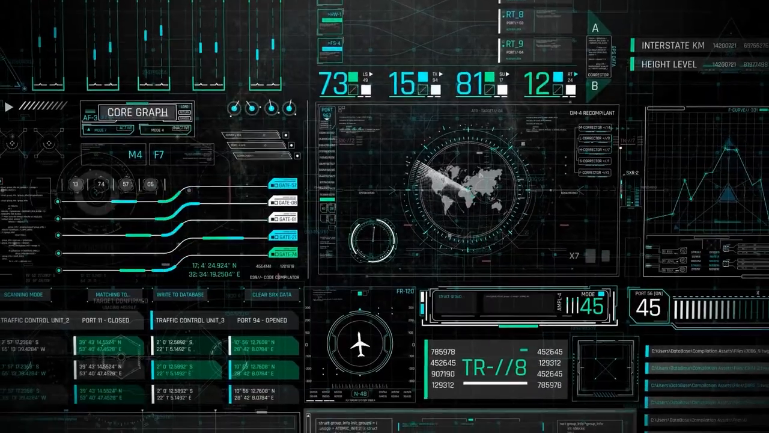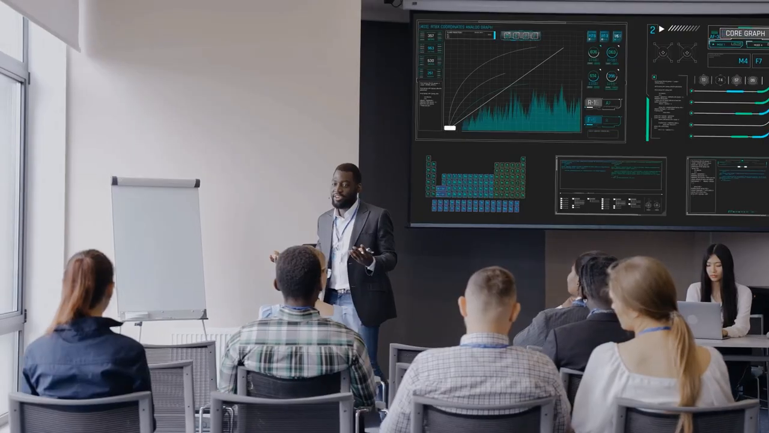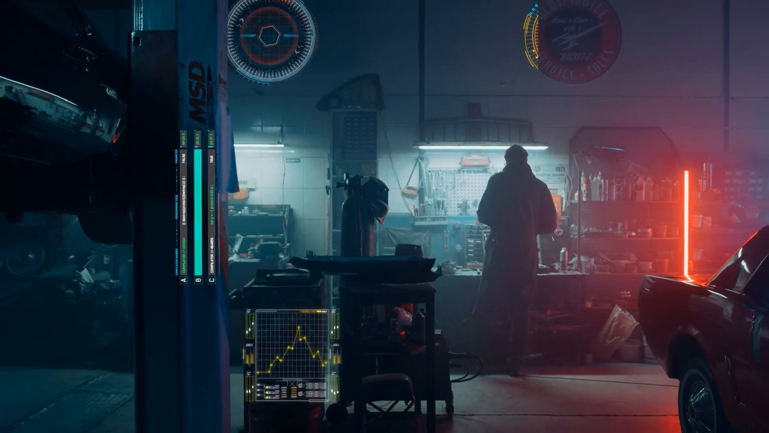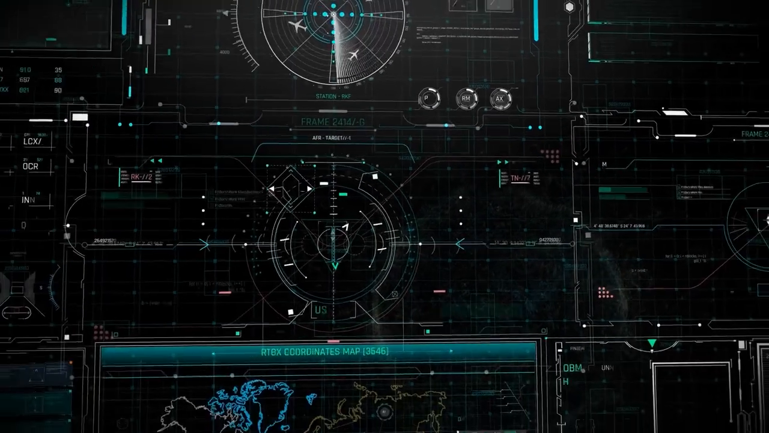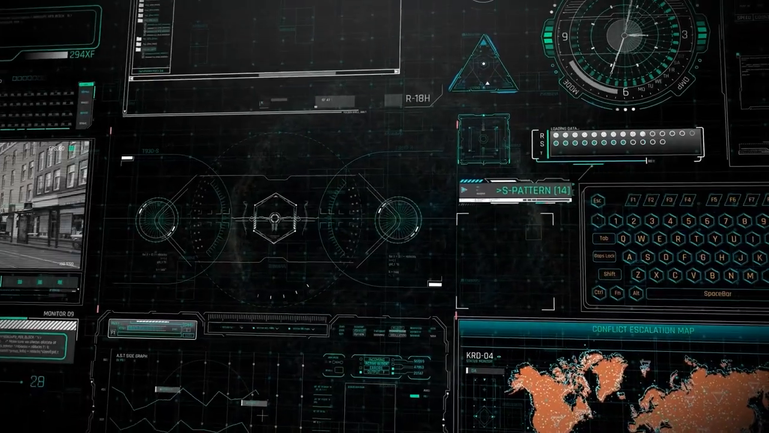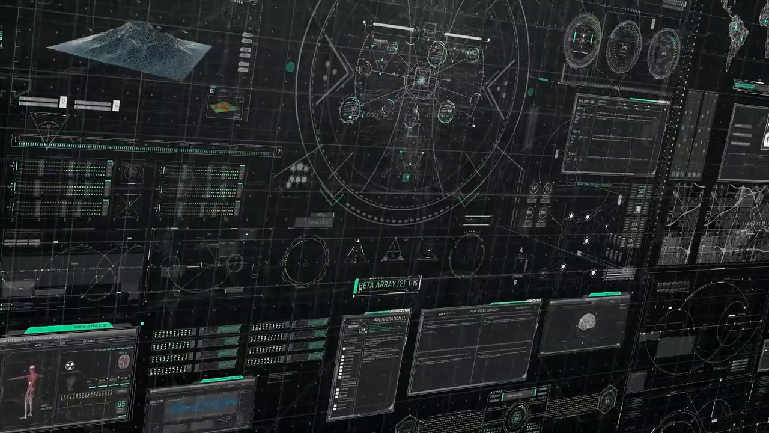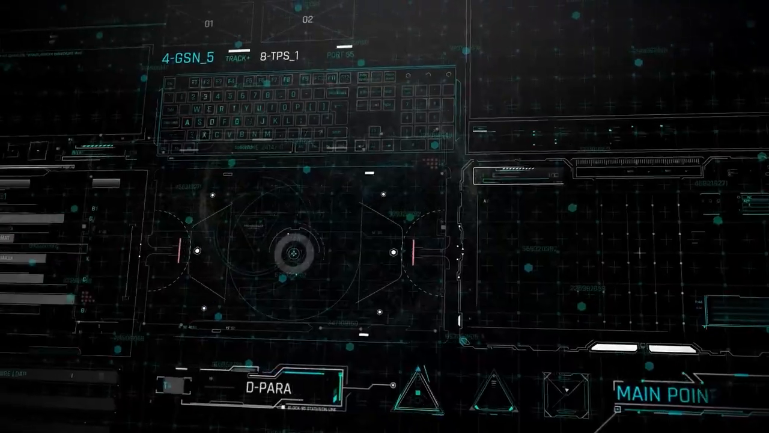Everything you need to create futuristic movies, games, presentations, and more is collected here. Great design and individual approach to each element make this set a unique tool for creating your own futuristic interfaces.